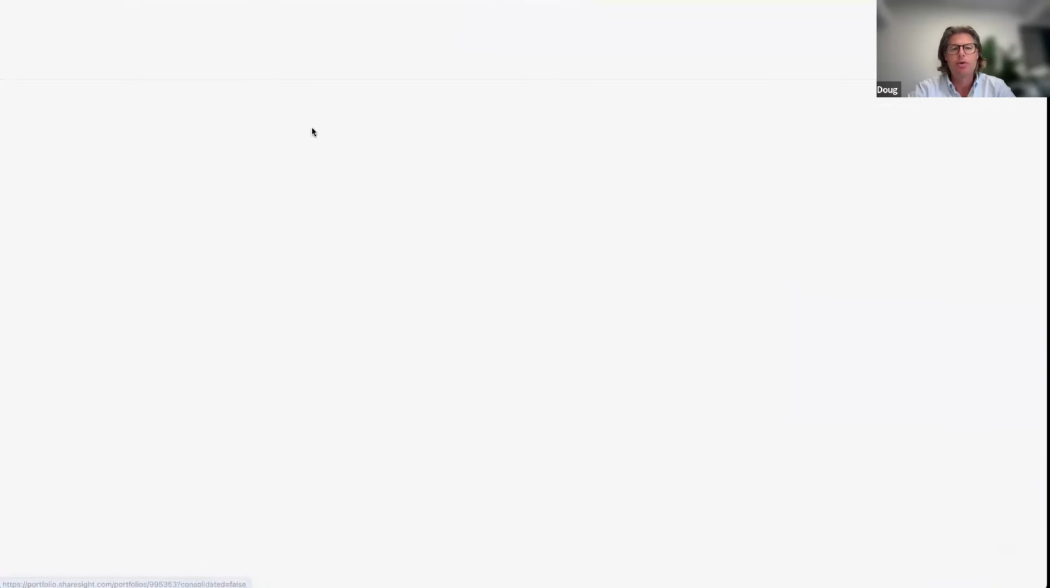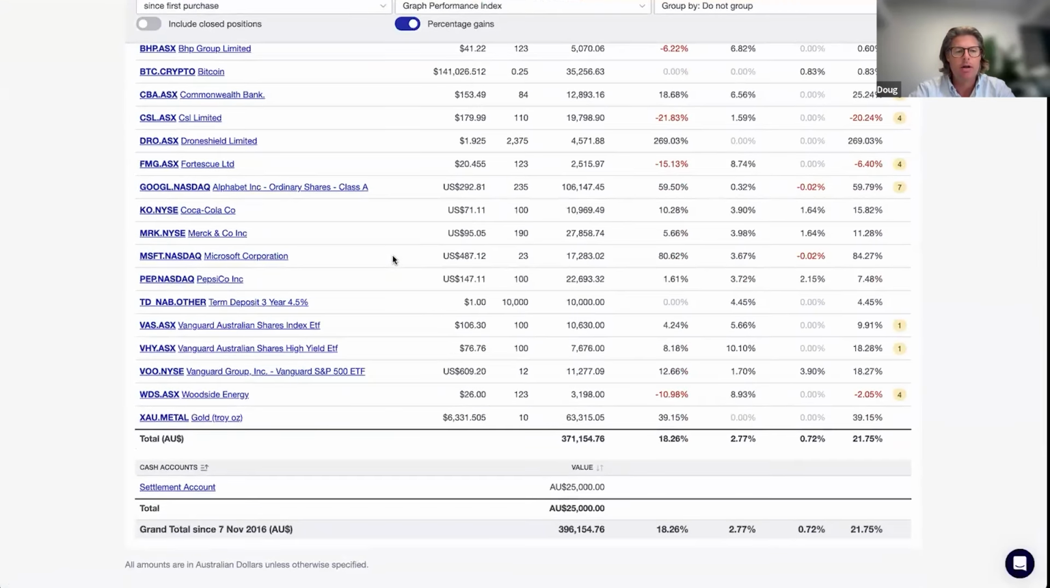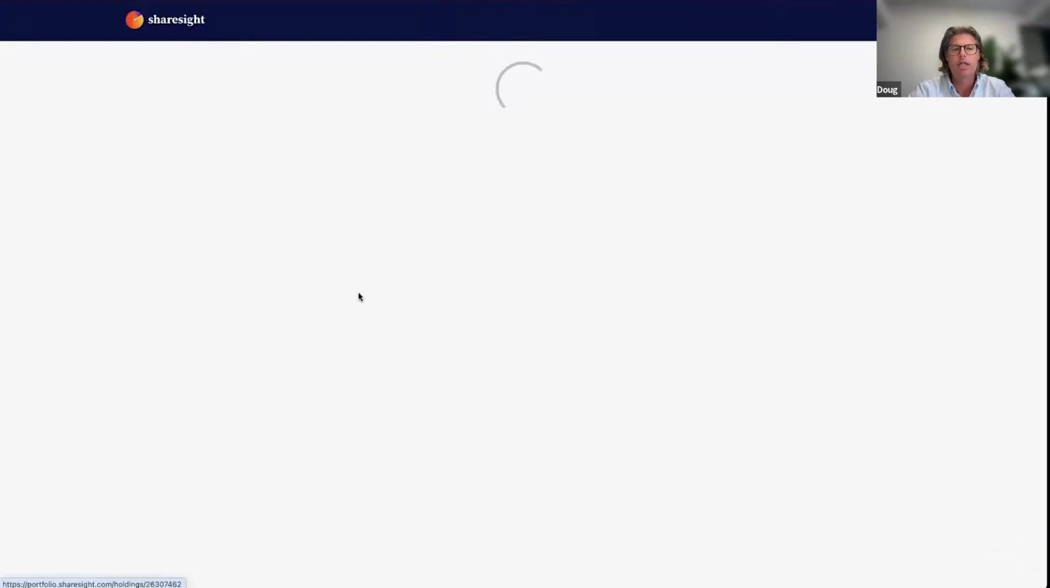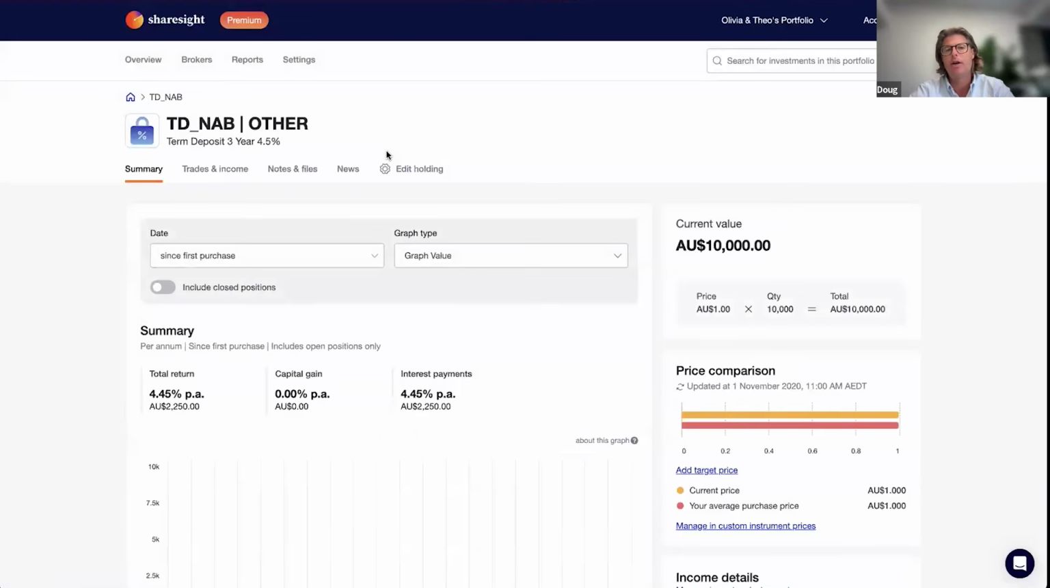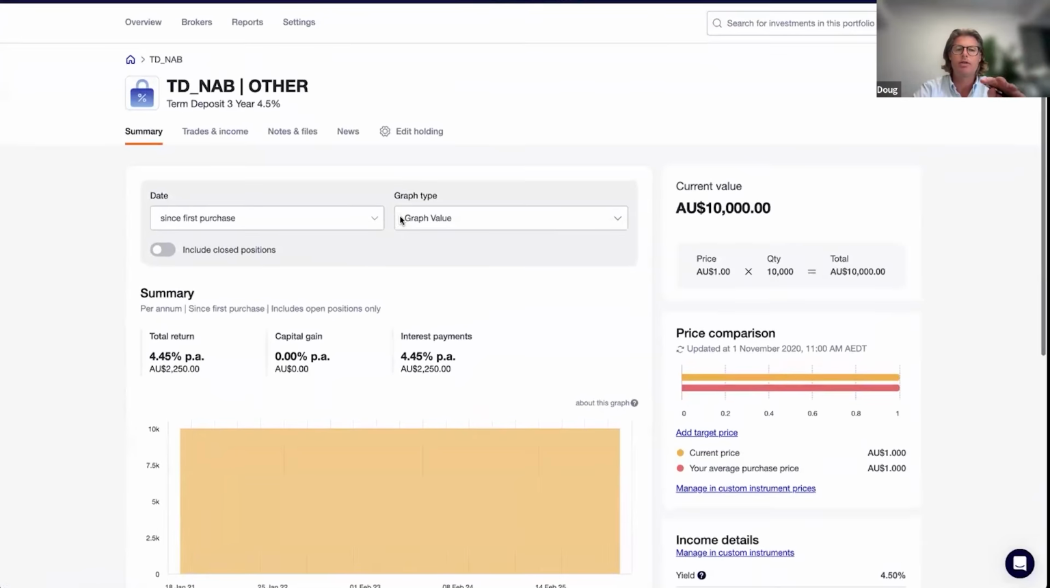So let me move back to the overview page. And I also want to just mention something here that is quite useful that I'm not sure many customers are aware about. Well, maybe not most, we'll say. This is our custom investment feature. So if you add a new holding to Sharesight, you can basically synthesize an investment. And in this case, I've created a term deposit.